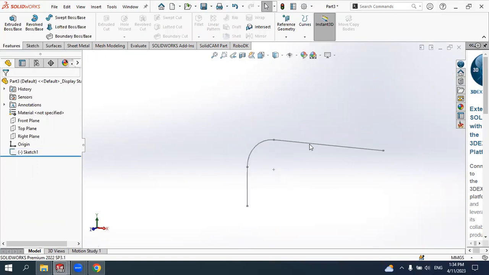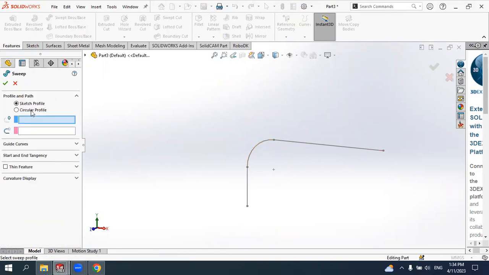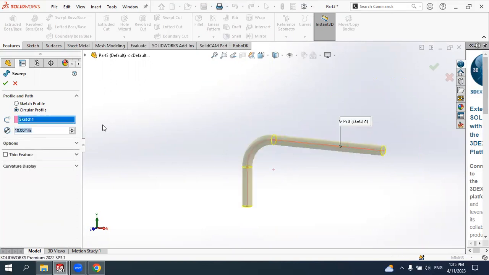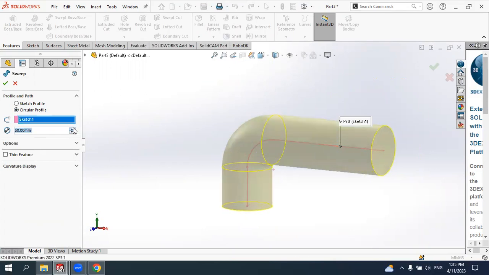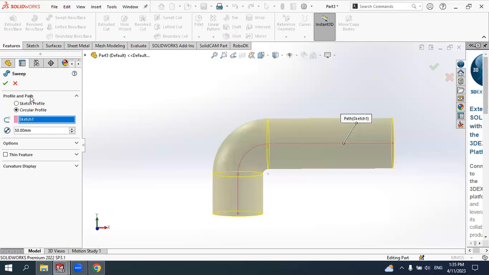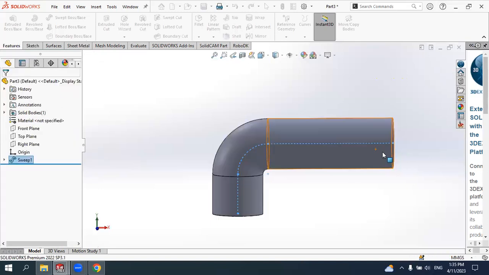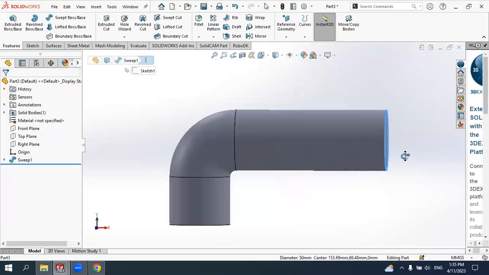So I have this path. You see here that this becomes the tangent, and now I will use the swept boss. I will select the circular profile and select this path, and you can increase the value here. If you press OK, you will create the solid body.